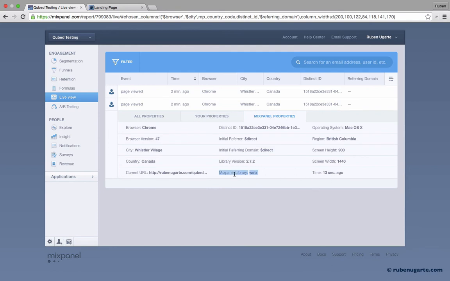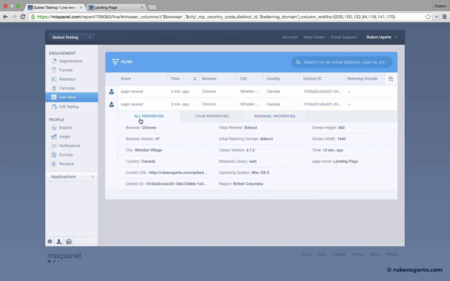And here's a special thing about the Mixpanel library. This is the web library, so the JavaScript API. And each library tracks different things by default. We'll also cover that a little bit more in section two.